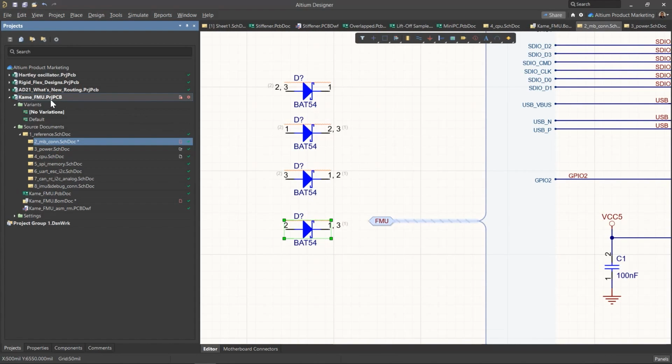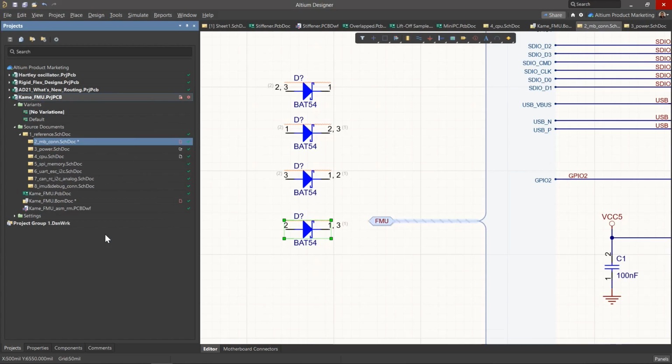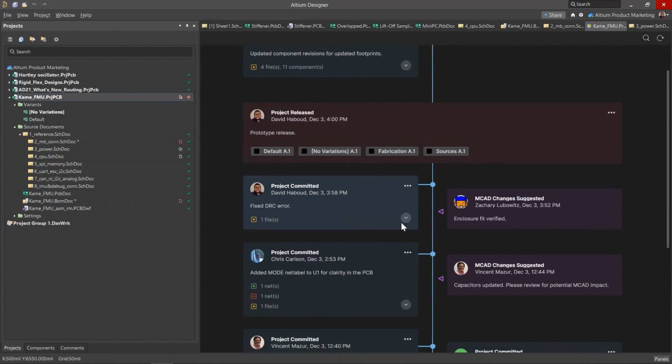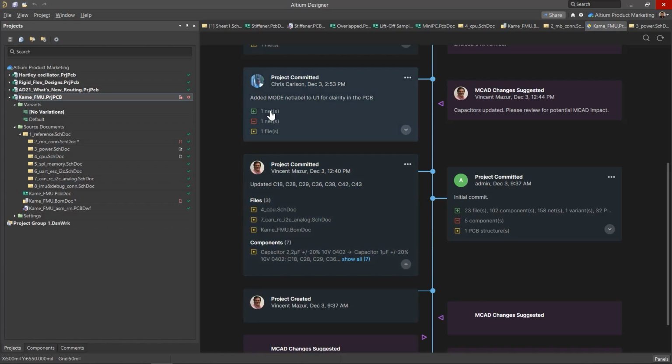For our final demonstration, we're going to come back to this Comet FMU project and right-click on the project name and select History. This is going to bring up our progressive timeline of events. You can see all the different commits of the project here. The automatically calculated differences are shown underneath the comment for the commit. You see here addition, removal, modification of all of these different design objects.